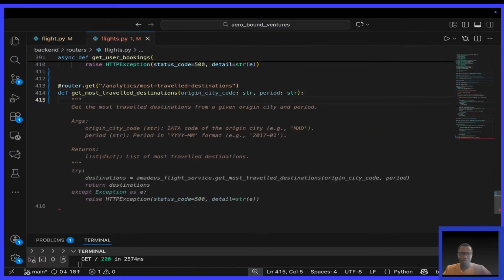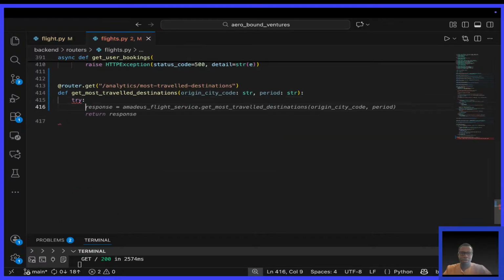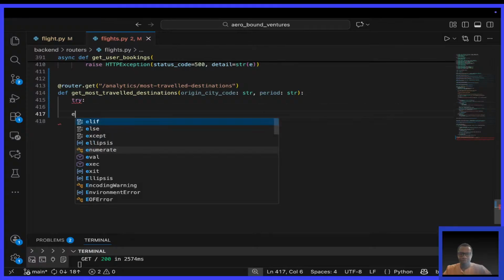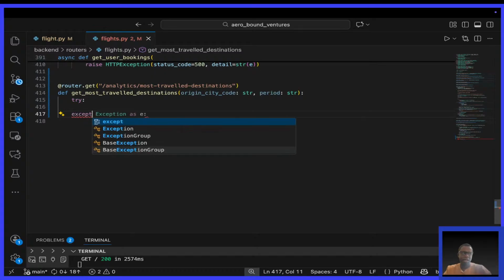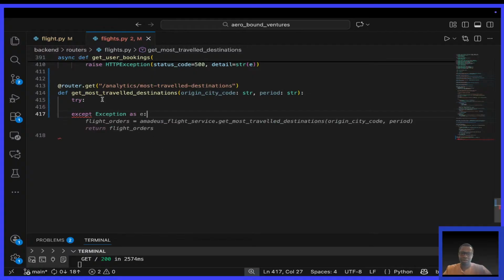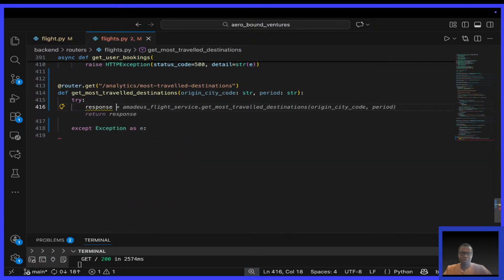Then I come here and try and catch. Try, except. Man, I can't even type except. That's crazy. Then come here and say the response equals Amadeus service.get. That is okay. Return response. Then here, I can simply raise an HTTP exception with the detail.